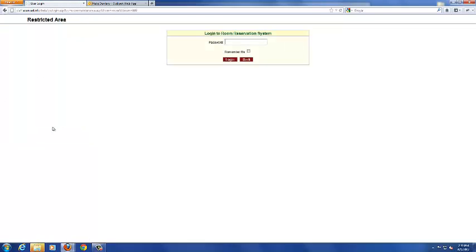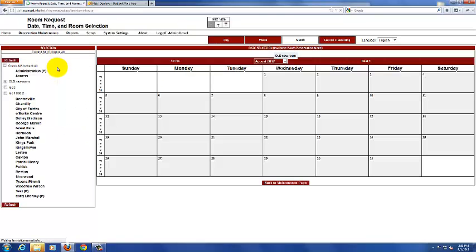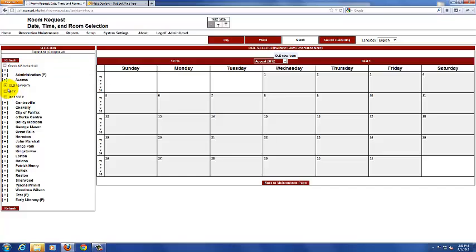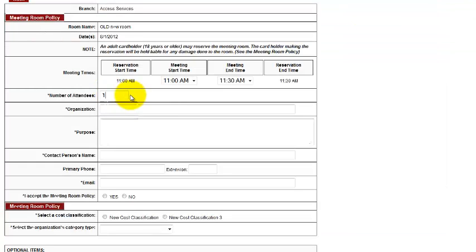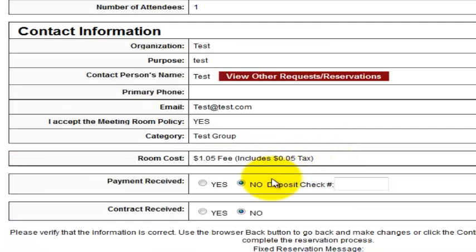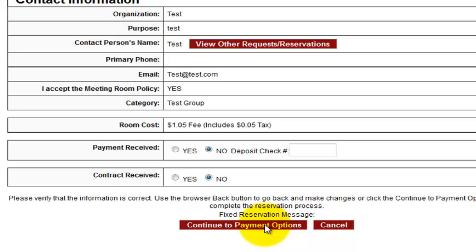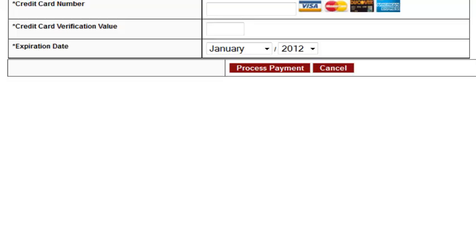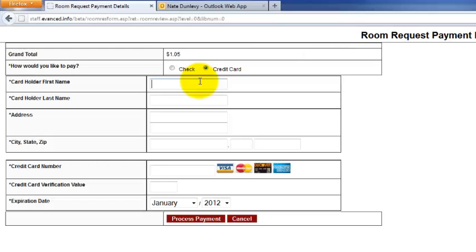Let's log into Room Reserve and see how the process works there. We're going to make a reservation for a patron. We'll enter in all of the patron information for the reservation. Once the reservation form is fully filled out, you can go to verify the request. As long as payment received is checked as No, you'll continue to payment options, and you'll be able to go through the credit card process identically to the way we did it in events.